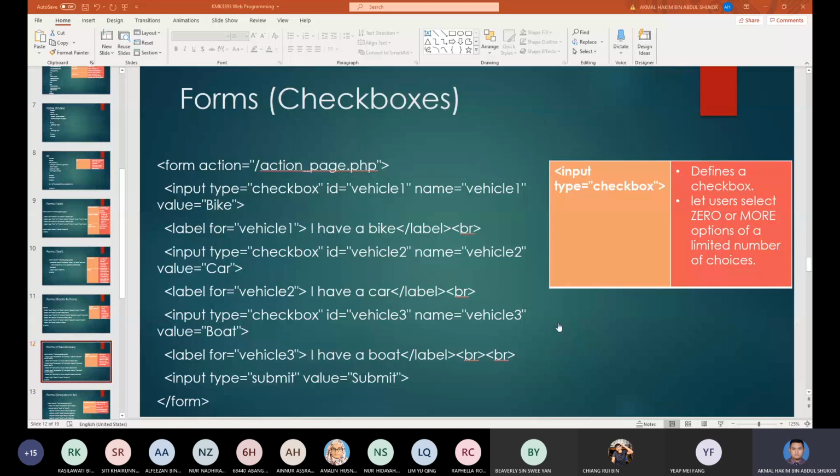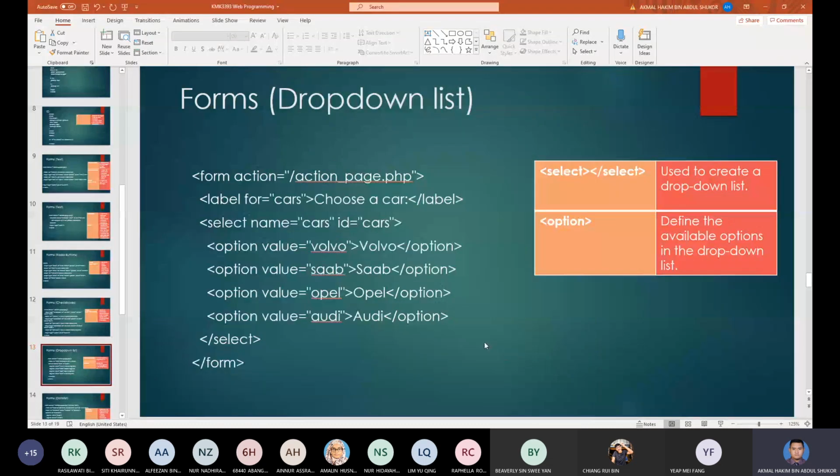Next we have a drop down list. A drop down list is usually used when you want to create a form with multiple choice that is easy to see when the users select.